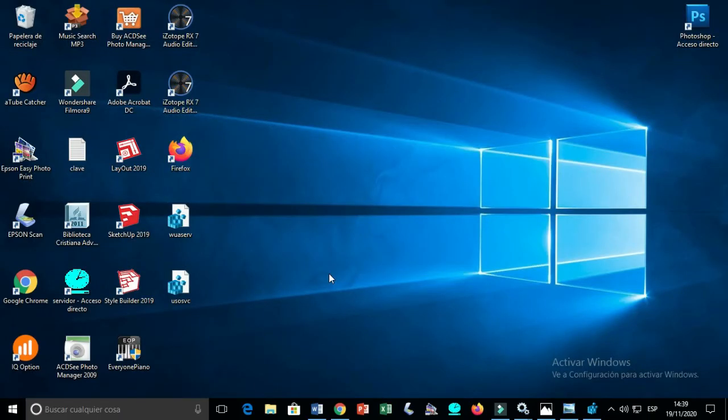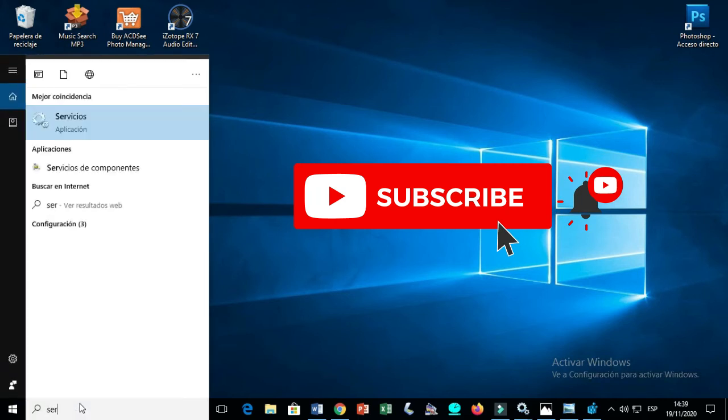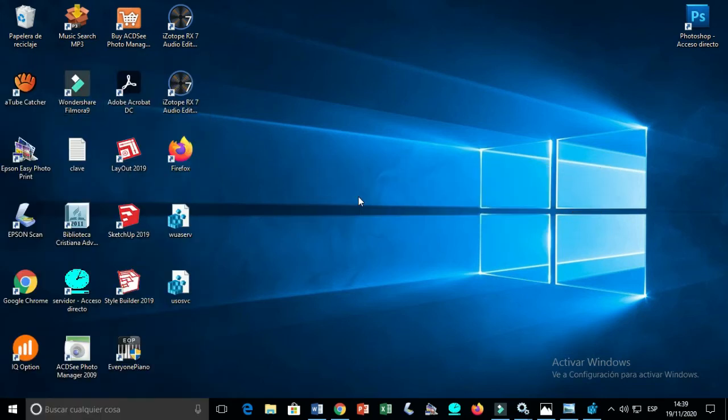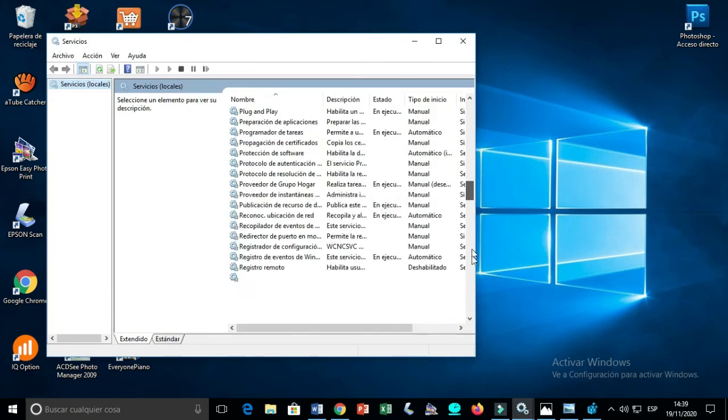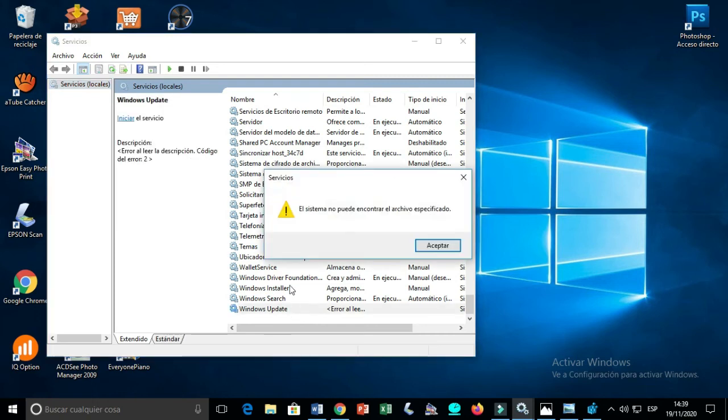Okay, after removing these folders, I will show you that it works. We'll type here services. You click here. This menu opens again, and I look for the Windows Update option, and pay attention here. Double click, and it says that the system cannot find the file. Okay, that means that you don't have this problem anymore.